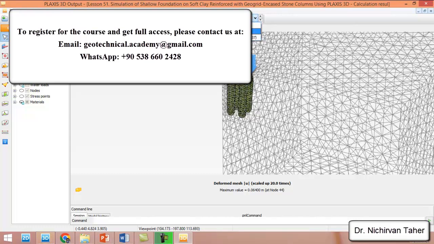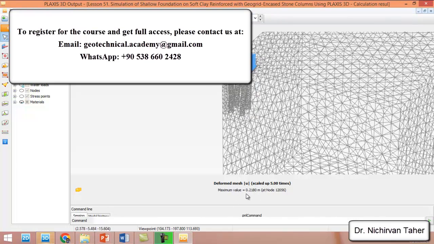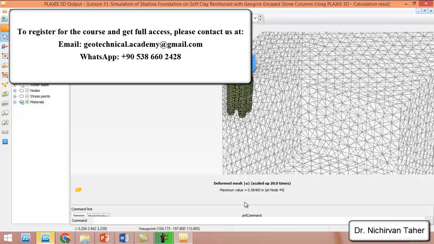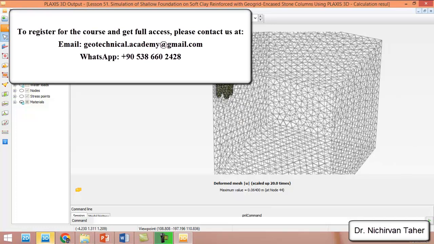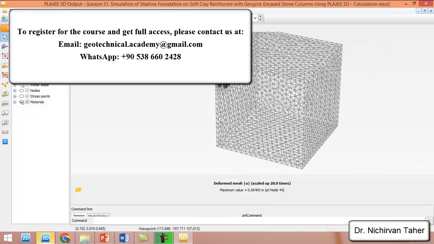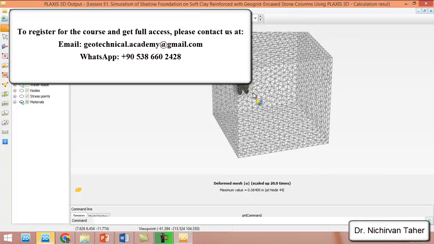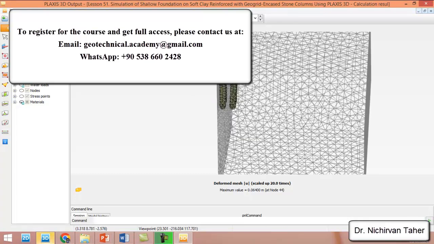If we select the unreinforced soil, we can see the maximum settlement is about 22 centimeters, and for the encased stone column reinforced soil it is about 6 centimeters. From this example we can see how soil improvement using stone columns improves the settlement of the foundation.